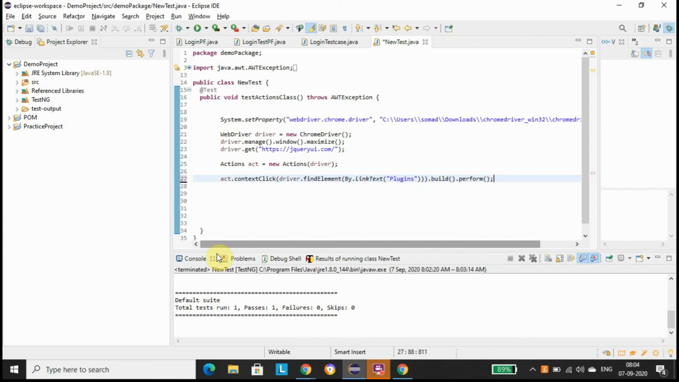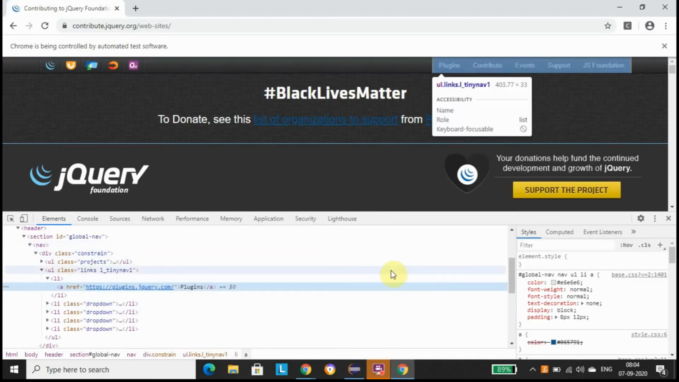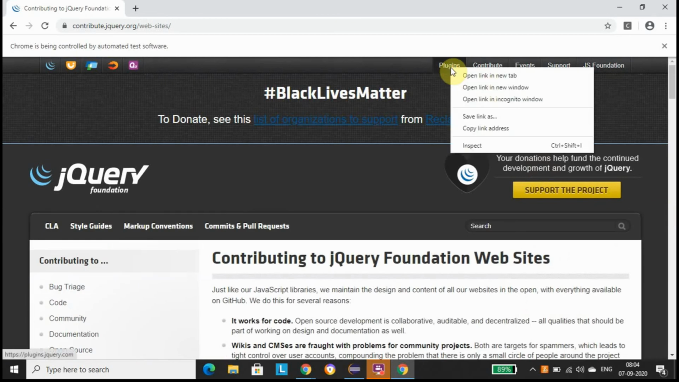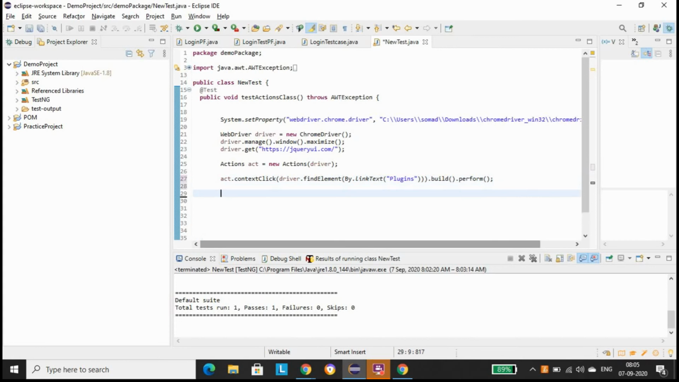So right clicking is done. Let me close this. So I have right clicked using my program. So how are we gonna click on open link in new tab or open link in new window? We have multiple ways for that. So today I am going to use robot class for that. It will be a new kind of learning for you guys as well. So how to click down using the robot class. So let's do that as well.